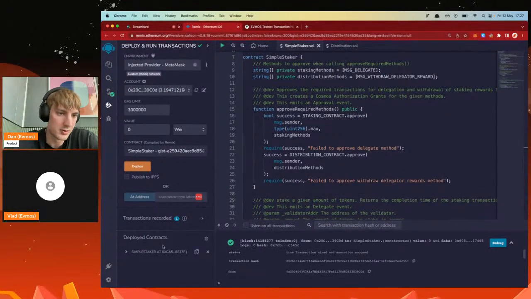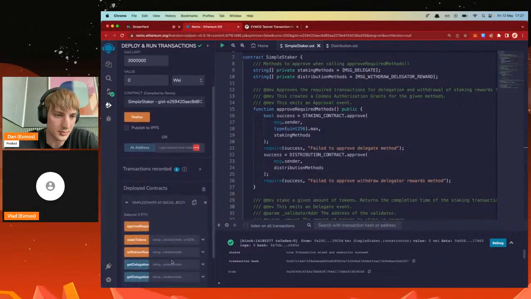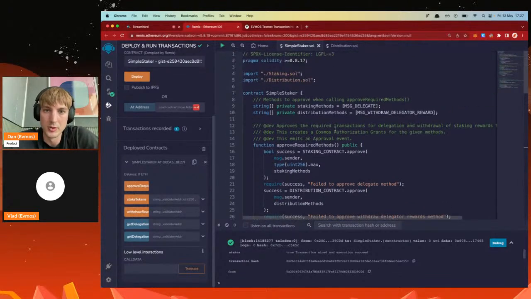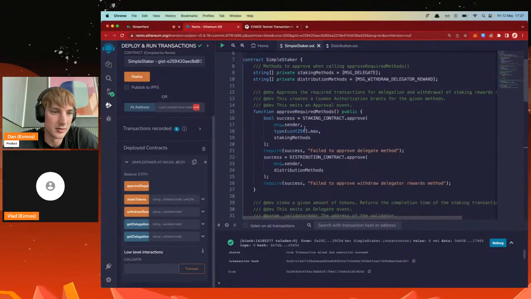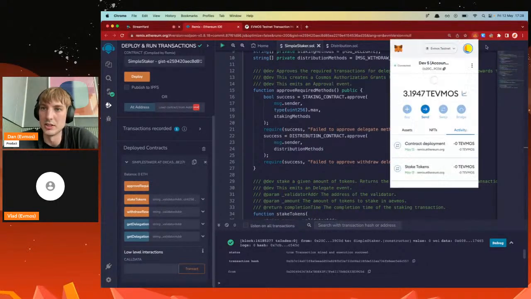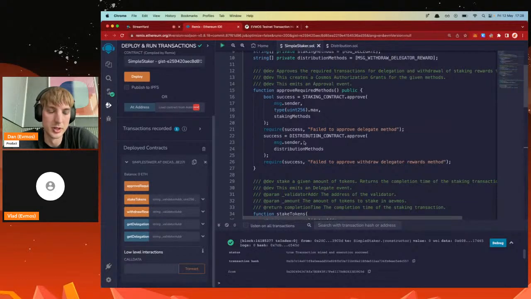And then once you've deployed the contract, the simple staker, it actually populates all the methods that are part of this contract. And the way that the simple staker works is we have the method called approve required methods. And this is implemented in a way that it approves the staking methods as well as the distribution methods for the sender. So for me, or for the dev account that I'm using here at the moment.